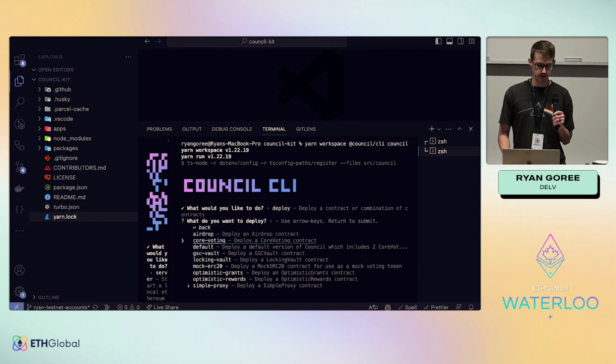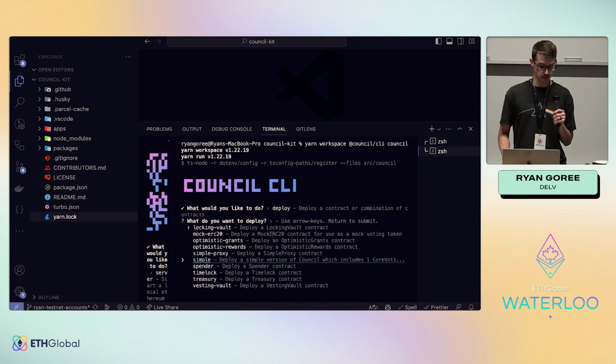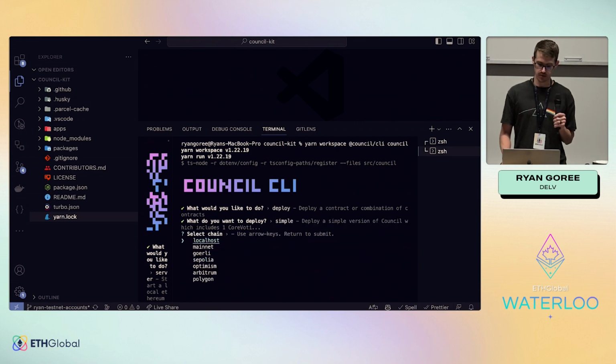But then there's also two commands in here that are kind of like template deploys. So we have a default one, which we won't go into today, but I encourage you to go and look into that if you're interested. But what we will be deploying is this simple deployment here. And so this is just going to be one core voting contract that Danny mentioned earlier, one locking vault so that I can deposit tokens and get voting power. And then also, if I don't already have a treasury or a voting token deployed, it's going to deploy those for me as well. So I'm going to choose simple.